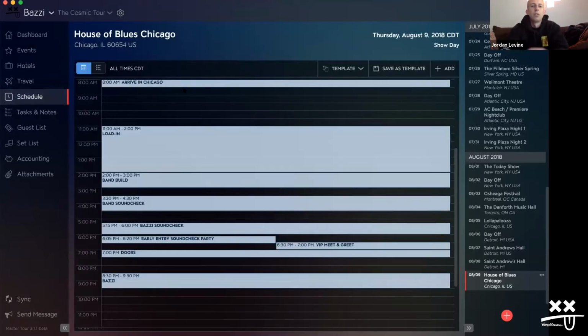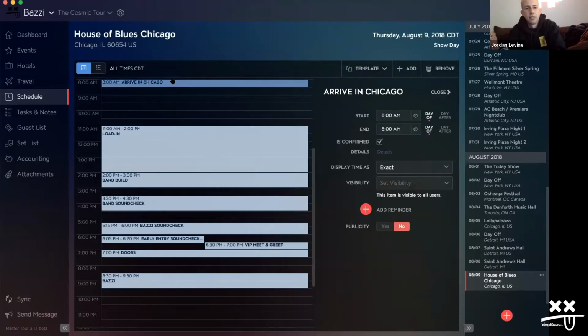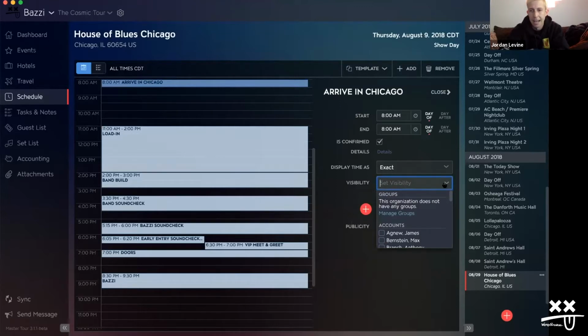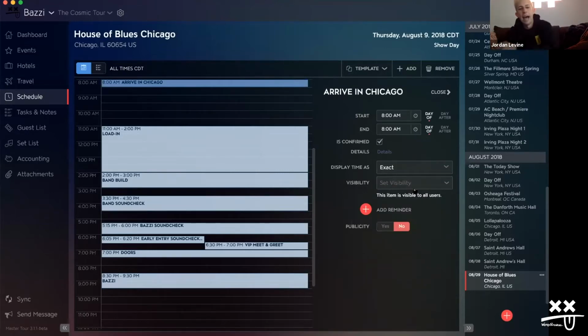So 8 a.m. arrive in Chicago. If I double click this, I've obviously entered this all previously, but you can go ahead and enter all these times here. You can enter the visibility of it. So you have different users on here that have access to it. As I mentioned, I'll show you how to add those, but you can set the visibility so only certain people can see it. You can put them in groups, so only maybe A party sees something or only B party sees something. I haven't done a lot of that, because mainly the crews that I'm working with are only A and B party, and we're allowed to share that information.